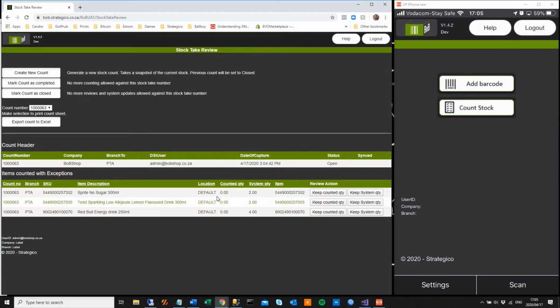So if a product has been added before, like the Red Bull, for example, has been added to the system already, anybody anywhere in the world using the BoB system will be able to scan that product. So generally most products will be recognized by the system already. If you find one that is not recognized, when you do the count, you can actually add that product. It just asks you for a description. You can add it as well.